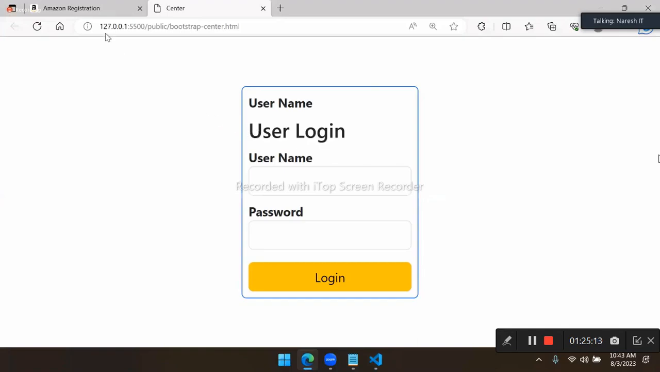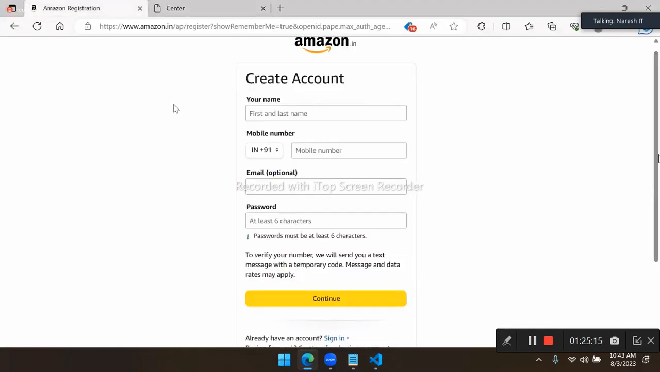You can try that. You can use those options. You try to design an Amazon registration form. If you can do it, that's very good. Then in the next level, we will discuss the other options.